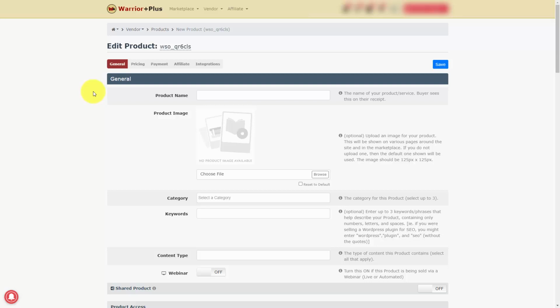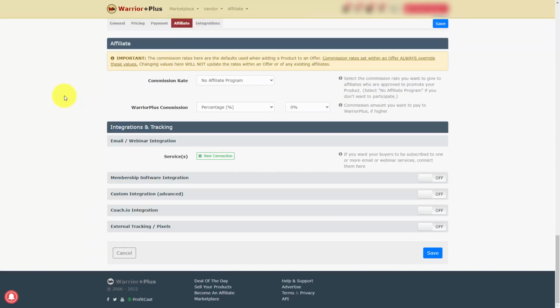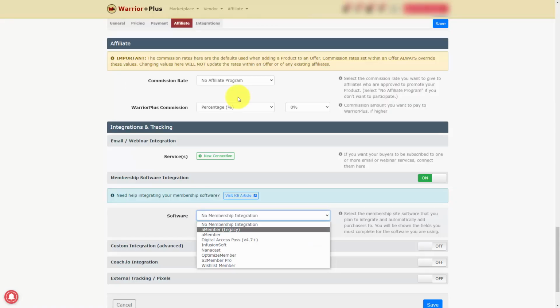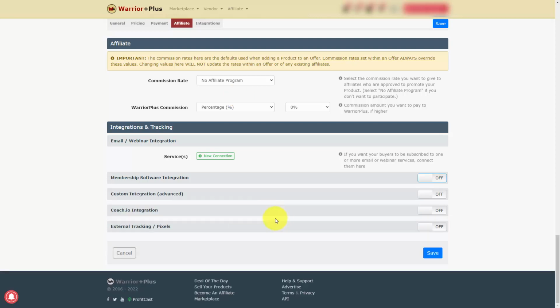We are now inside of the Warrior Plus affiliate platform, and we're here inside of the product creation area because we're going to look to create an integration between Warrior Plus and another platform. And in this case, the integration may not be available among those that Warrior Plus connects with. And there also may be no direct membership software integration. However, you can still integrate using a custom integration.